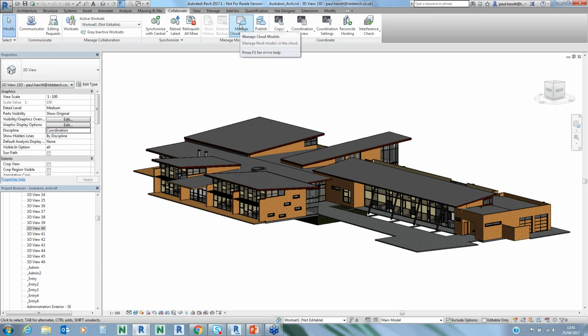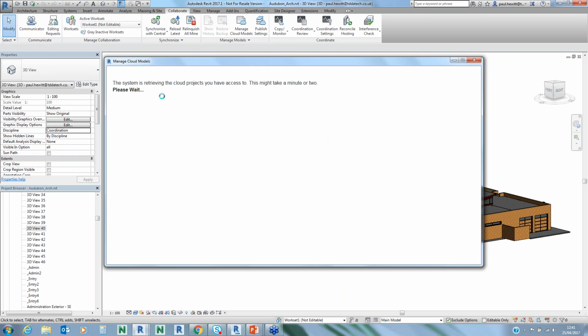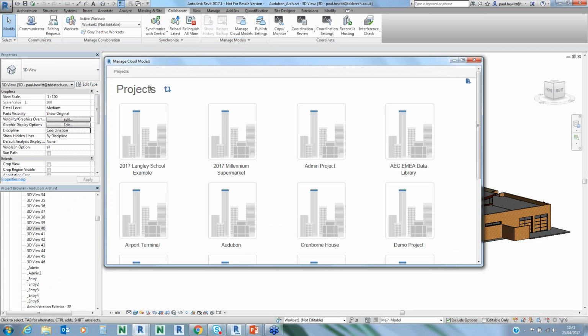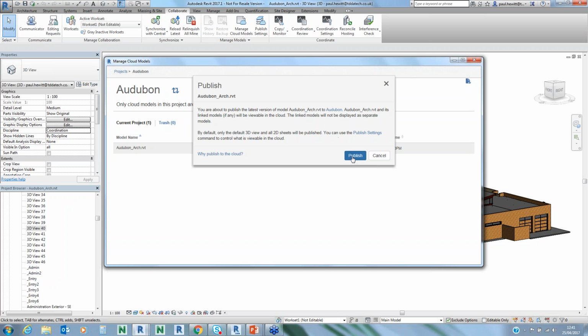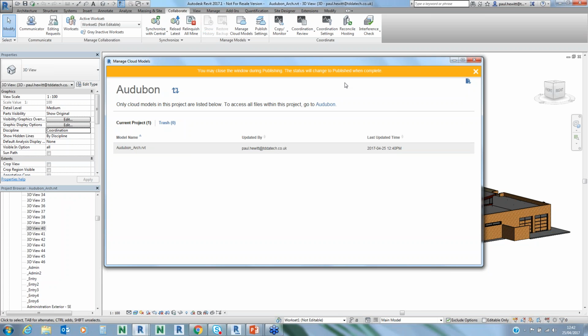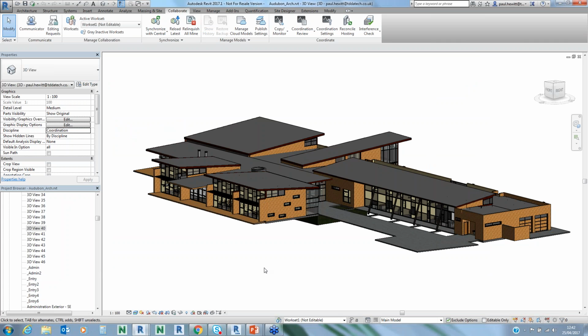Then you've actually got this manage cloud models. Now because I'm an admin for a lot of these projects, I need to go to the project that I'm interested in, and here's our file. Now the file itself gives us an option to say publish latest. So that in itself is telling me that it is different to what's on the screen. In other words, I've saved or synchronized, so it is a slight difference. So in this case, what I'm going to do is publish the latest. Okay, and that will do that in the background. And it says here we can close this window down, carry on working, and that's now publishing.